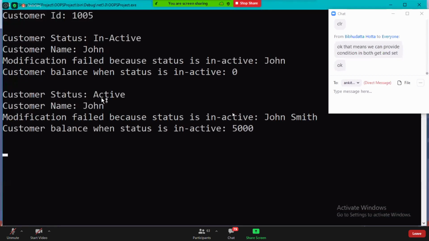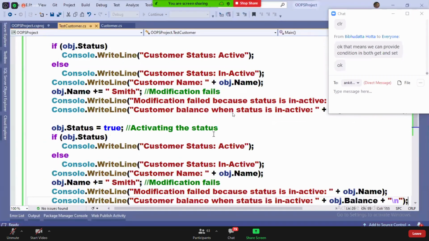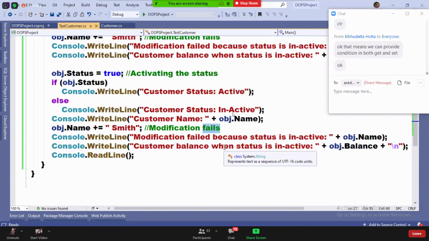See the difference. Status active. John Smith, 5,000. I will change all these particular things. But see, inactive, active. John, fine. But here also John. Here, John Smith. Here, 0. But here, 5,000. Are you clear? Modification succeeds here. Okay? Modification.